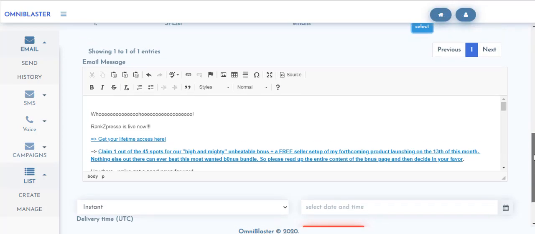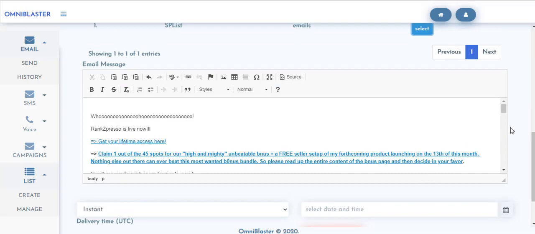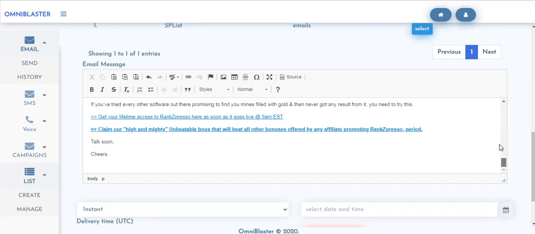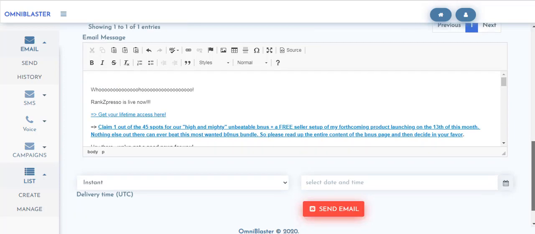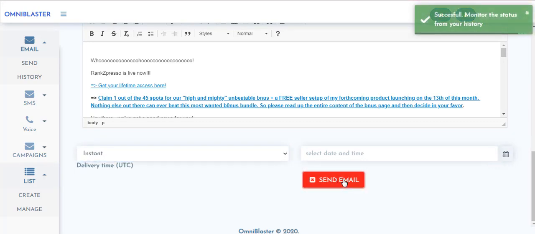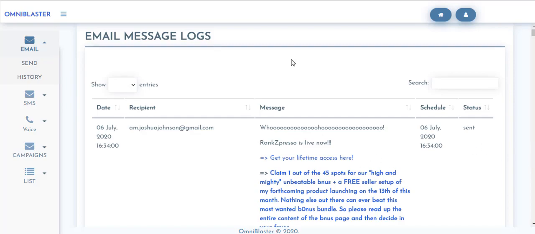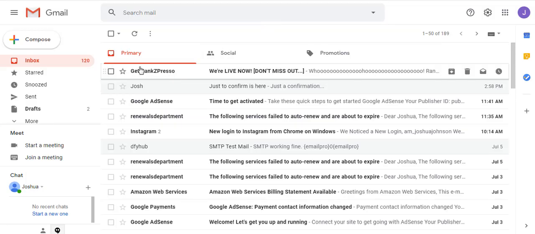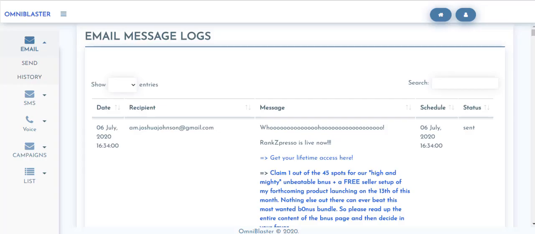You also have our email editor builder system here that allows you to build very cool messages you want to send out to your target audience. And of course, you can send that message instantly, or you could choose to schedule it for a much later time, or you could just send it instantly. Once you hit send email, right at your log you get to see a message, and when you switch to your inbox, can you see this? Boom, here it is inside of your inbox. You have just received the message that has been sent right from your OmniBlaster email capability.